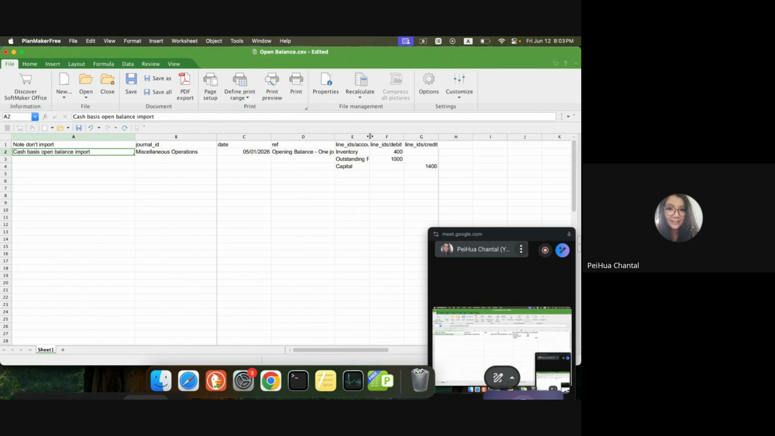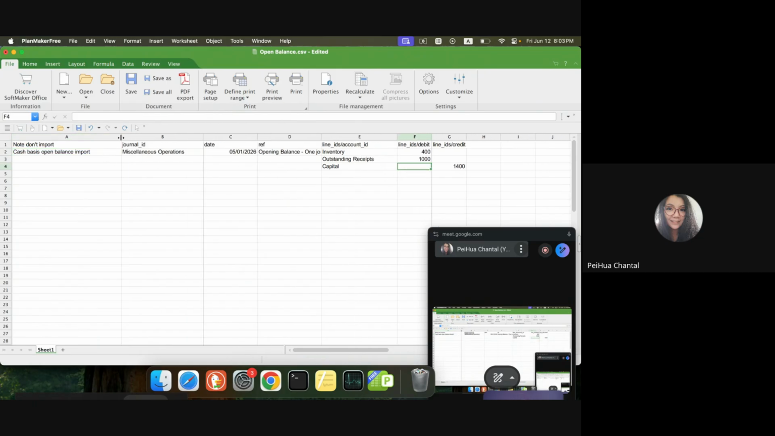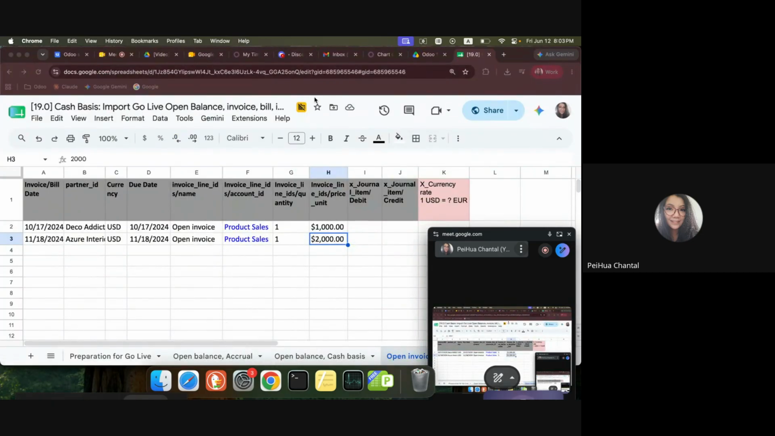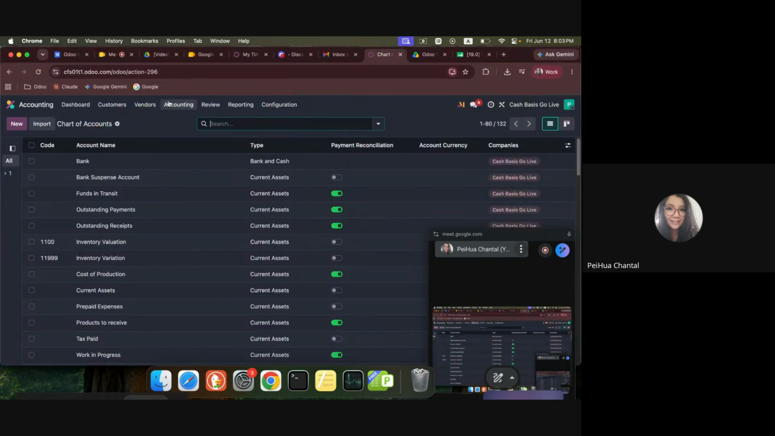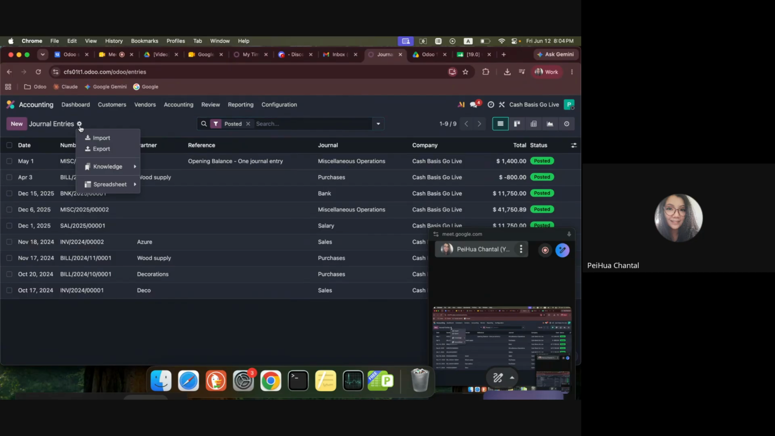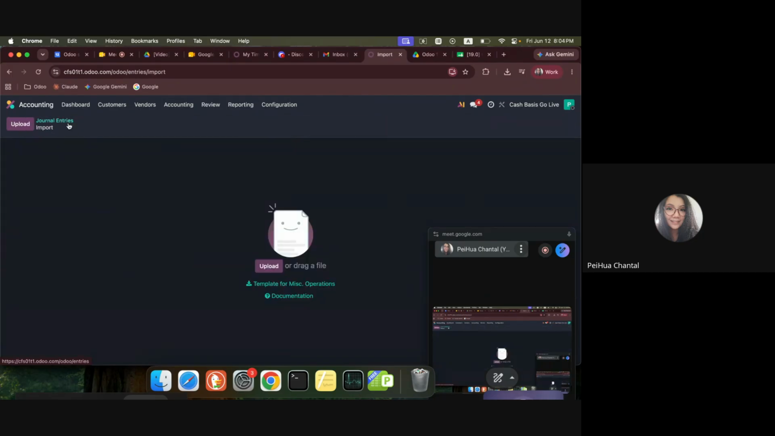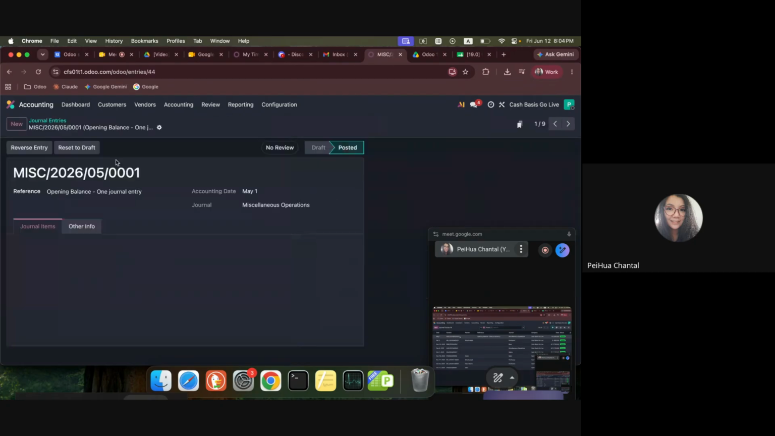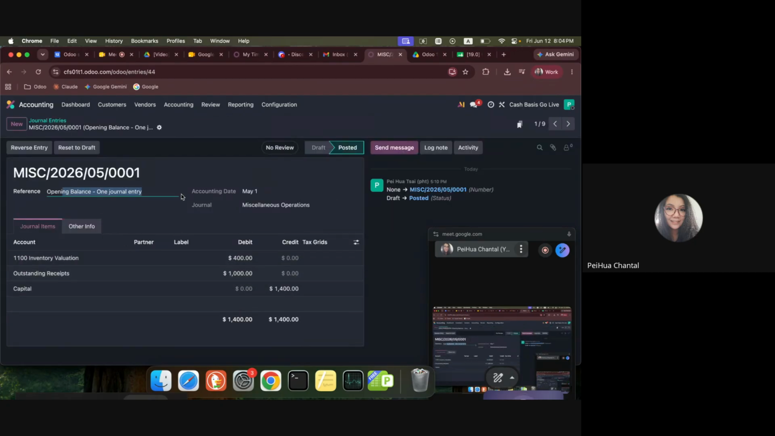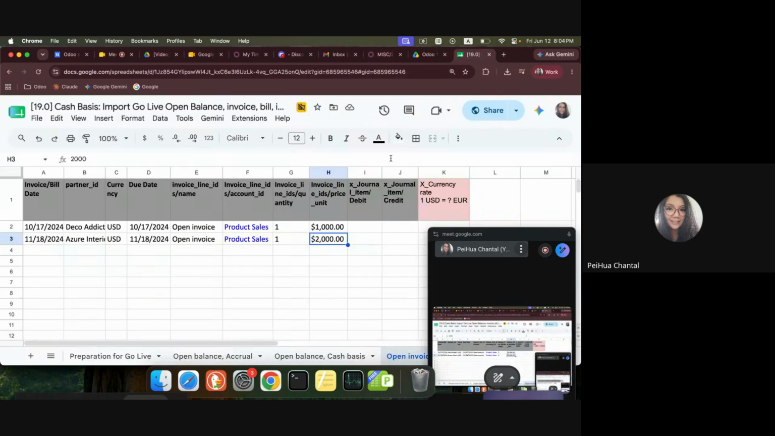And then I'll just click on the journal entry to import, save. I'll go to the Odoo database, journal entry, click on import, and then select that file. After your import, you will see something like this: open balance, May 1st, inventory valuation, outstanding receipt and capital. Remember, because we're doing a cash basis go live, you're importing a cash basis open balance, not an accrual. For accrual, it's only for you to check the data.